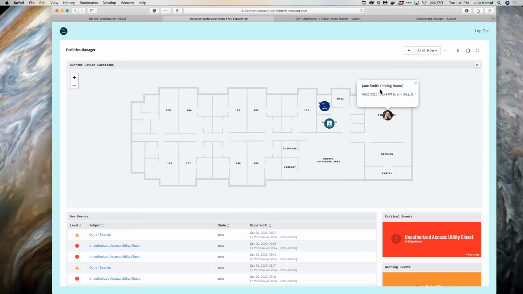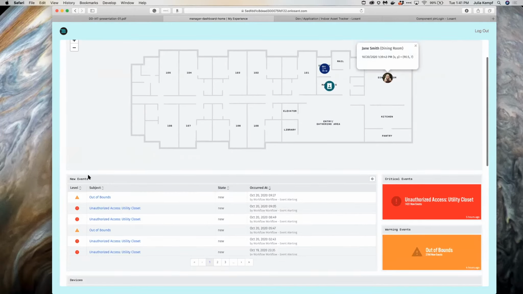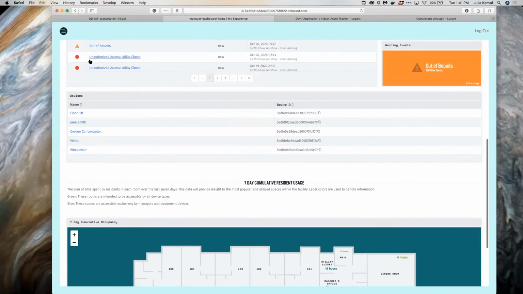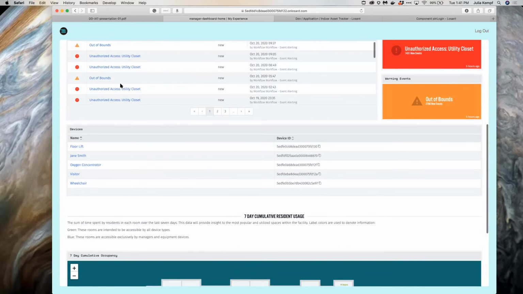We also have our device data and our devices streaming in, as well as events that are created with our workflows. And we can even get a cumulative view of where time has been spent by residents or devices. But all of this, every piece you've seen here has been contained in Losant. And so all of these components come together to produce real-time alerts for devices through events, for example.